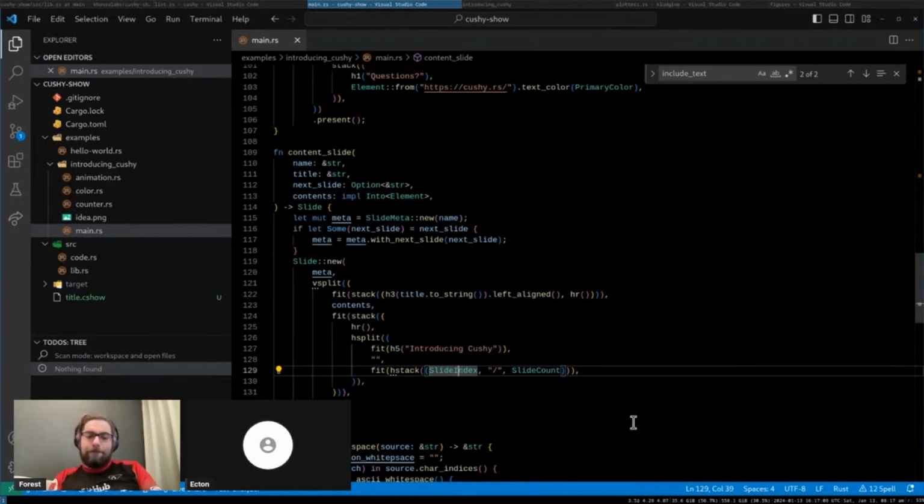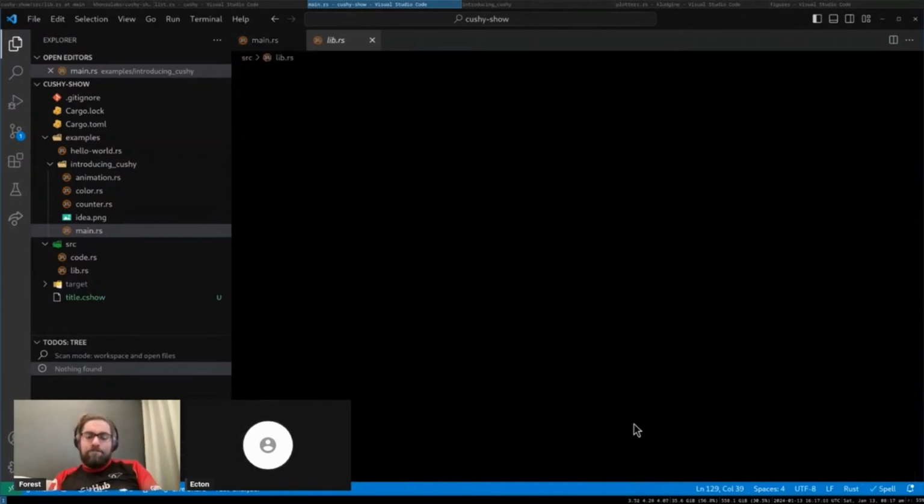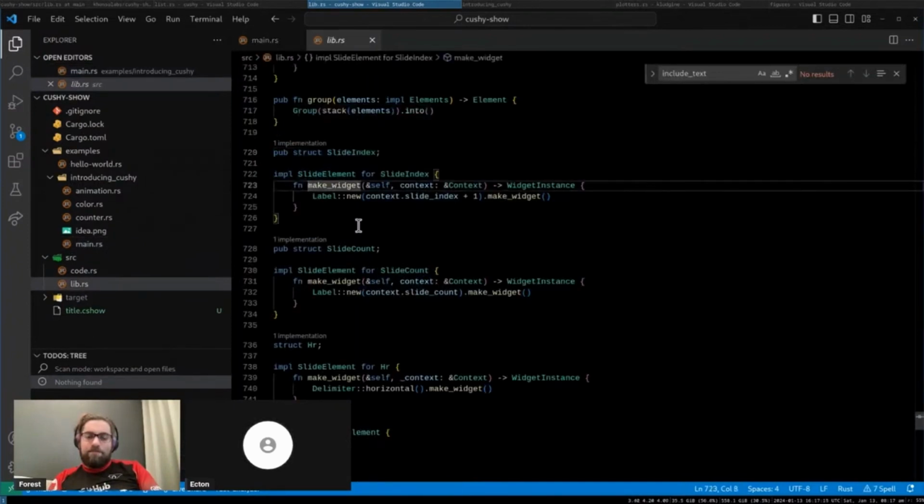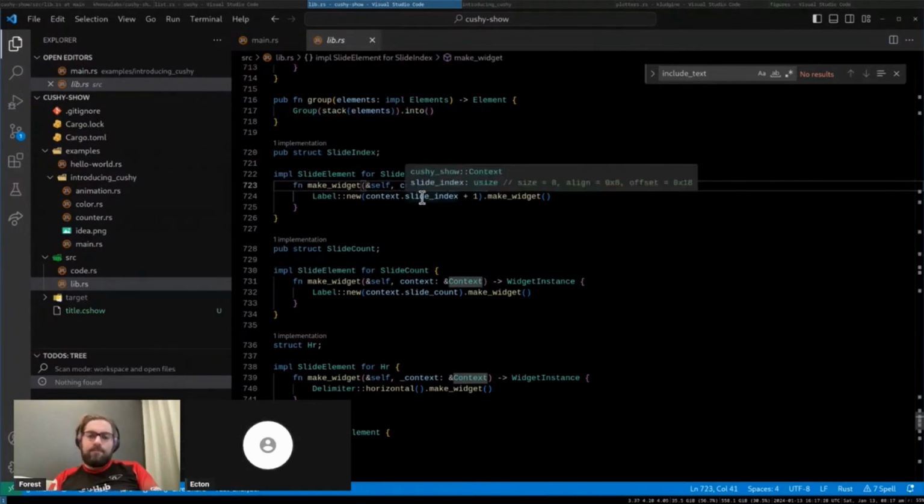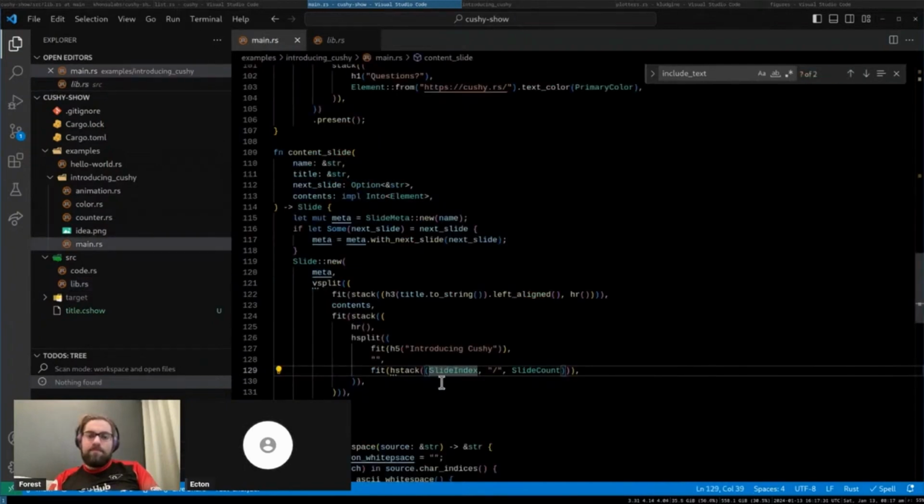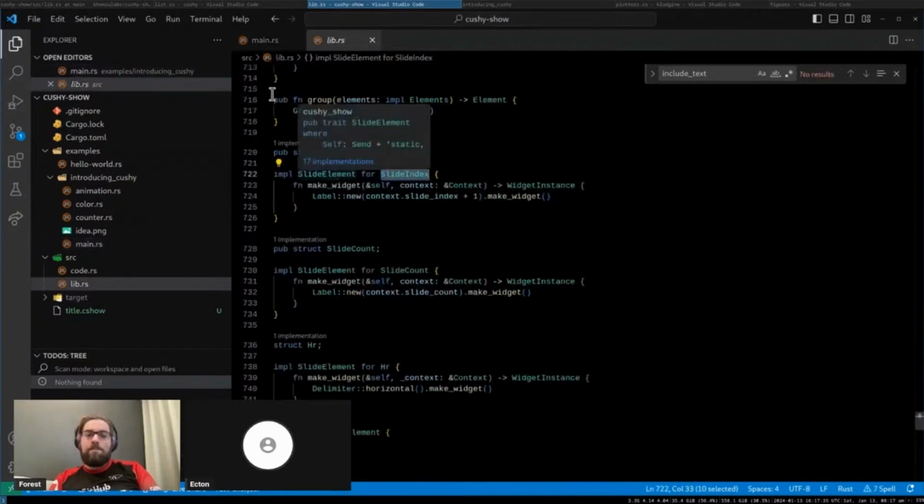And so this is a good place, I think, to show how these slide elements actually work. I have a trait called slide element that has a make widget, and there's a context that gives you some access to information about the slides, the deck itself. That's where the slide index actually comes from. I'm just literally creating a label behind the scenes whenever the slide index is used inside of slide content. So ultimately, everything implements slide element, which just has a responsibility to create a widget. That's how it all ties together.